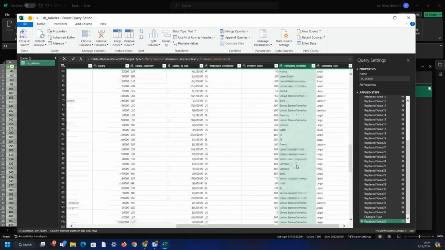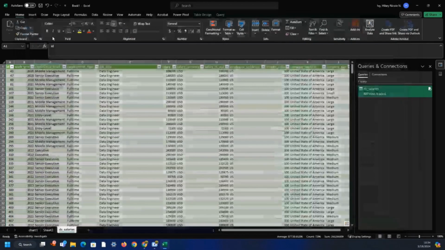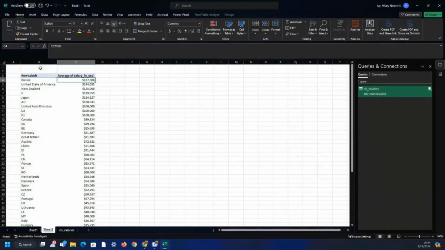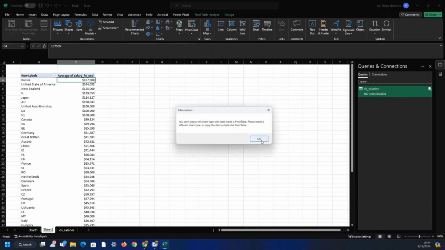I'm going to go through and say, all right, this looks good. Close and load back to. It's going to update it here, so anything I did to the data there should be updated here. And now I should see Russia on the map if I wanted it to.